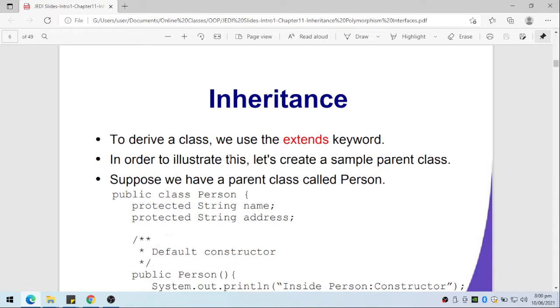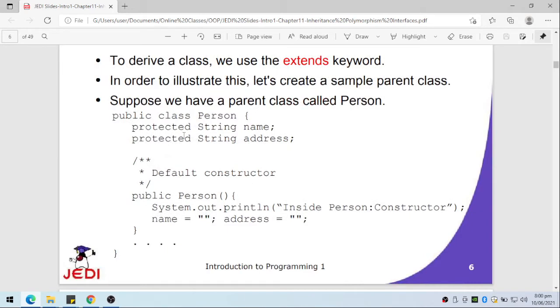In order to illustrate this, let's create a sample parent class. Suppose we have a parent class called Person. So we have a Person, protected String name, protected String address, etc. And then public Person, with System.out.println inside Person constructor, name equals blank, and address equals blank.